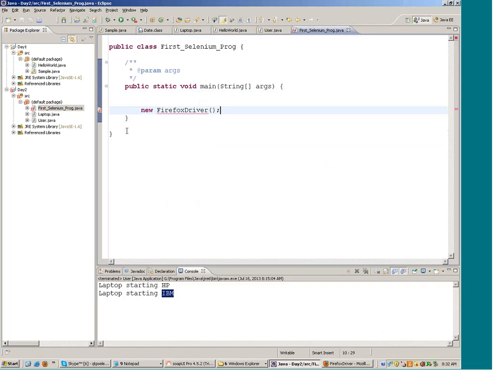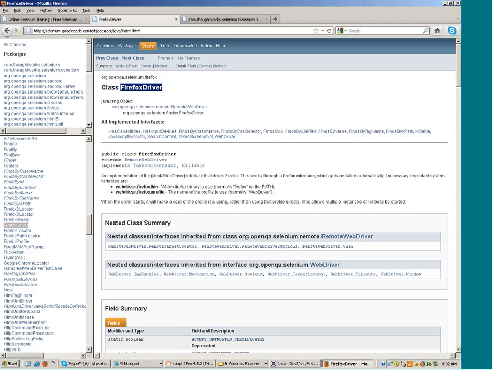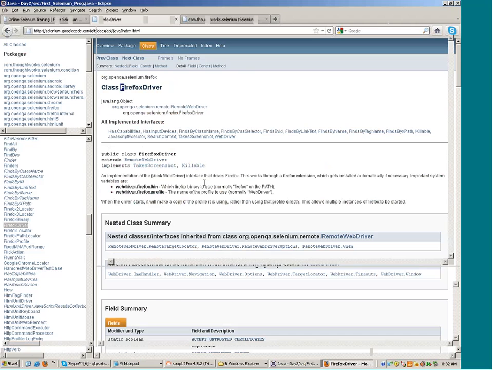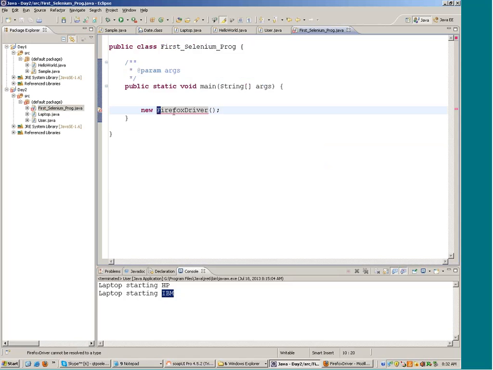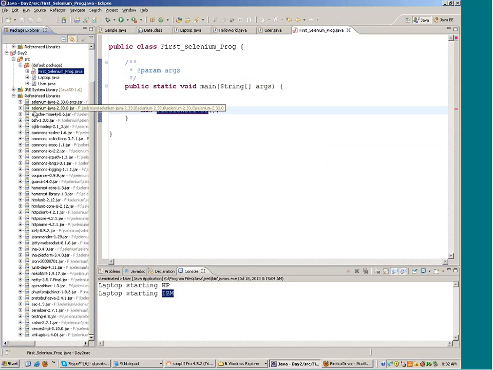Initially it will show an error in front of Firefox driver. Look, first of all, Java is a case sensitive language. If the F for Firefox driver is in uppercase in the documentation, then you have to write it in uppercase in the Java file as well. D is in uppercase. I cannot keep D in lowercase, or my program will never run. Java is a case sensitive language. Please remember.